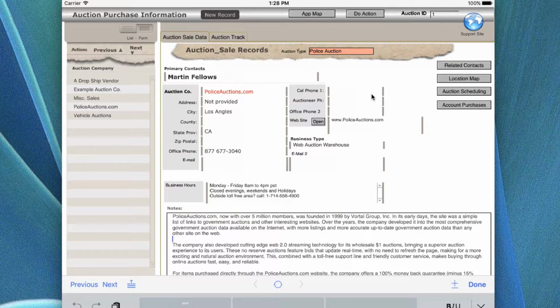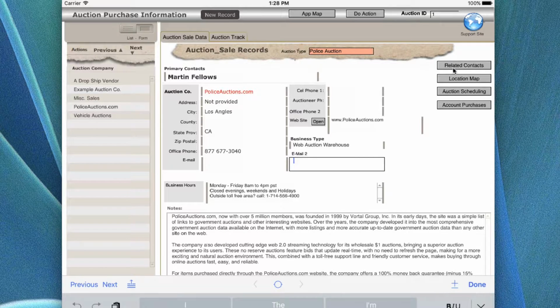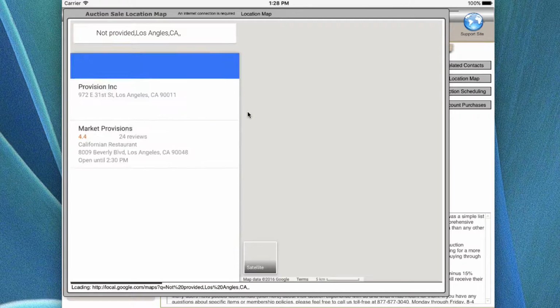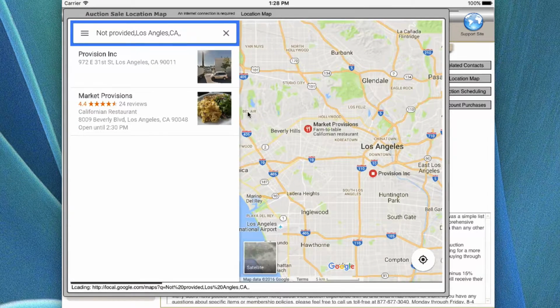Let's go ahead and look at the next things. The next thing I want to look at is the location map. If you fill out the information here and you actually have an address, a city and a county and all that kind of stuff, and then you click on the location map, it'll open up the location map and give you directions. And obviously you need an internet connection to do this, but then you can go right to that location where you want to find this.